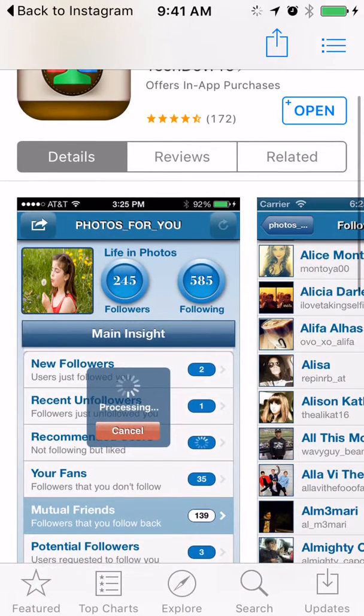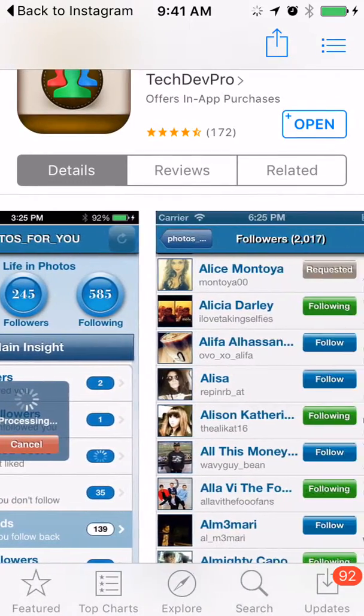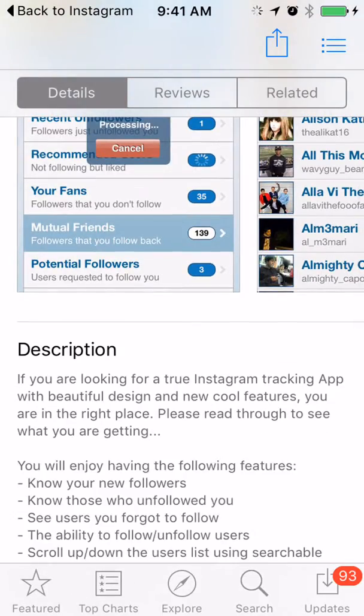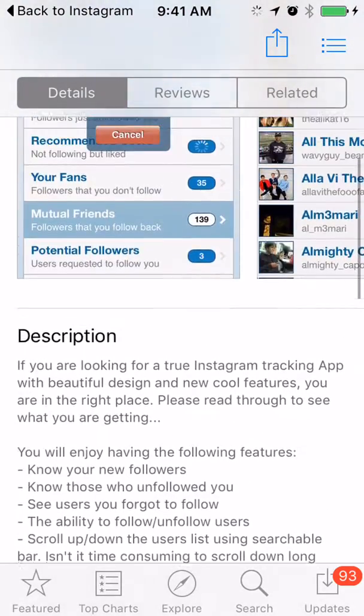So you go here, as you can see, 172 ratings, and this is the app. You could read more if you go to the description and read about the features that the app is offering.